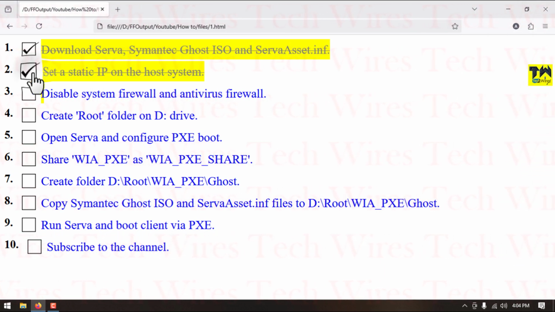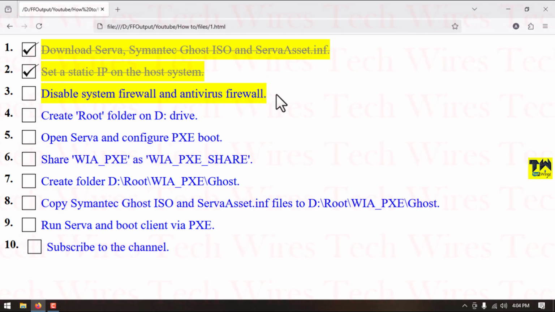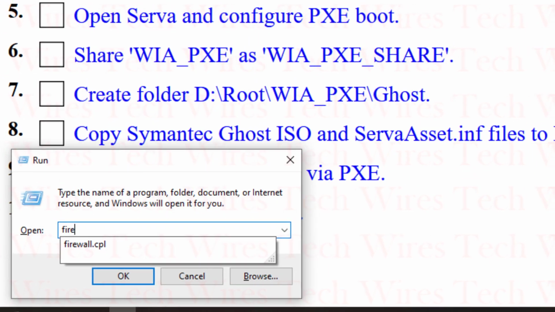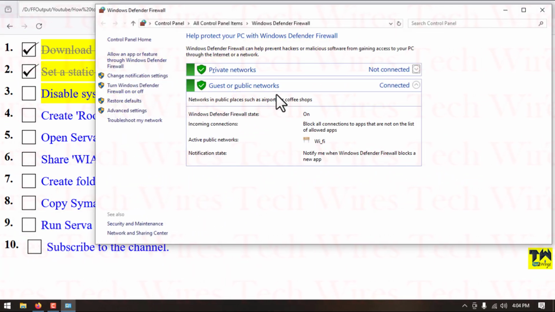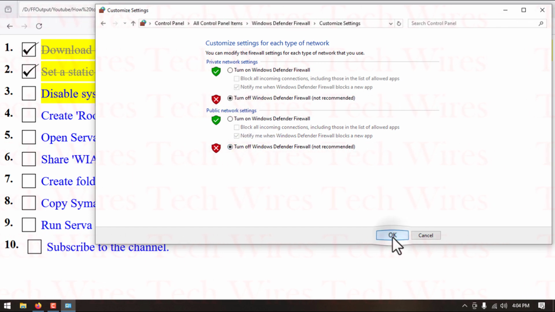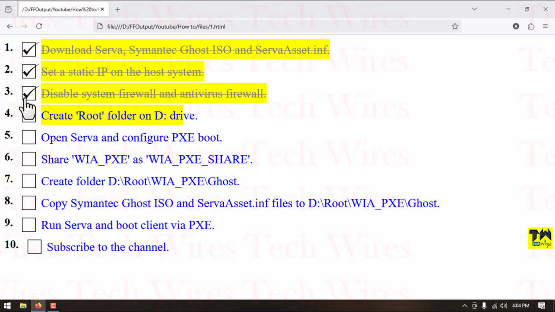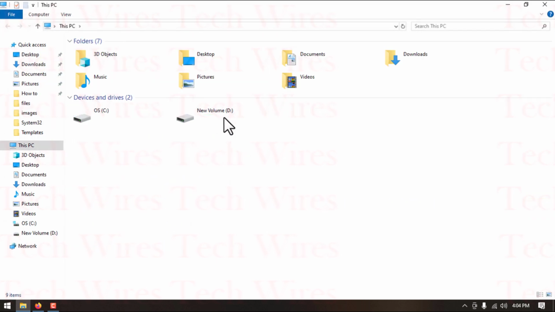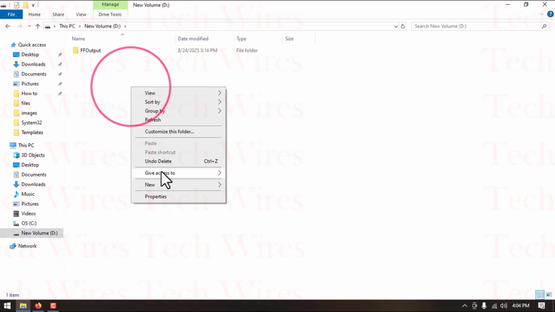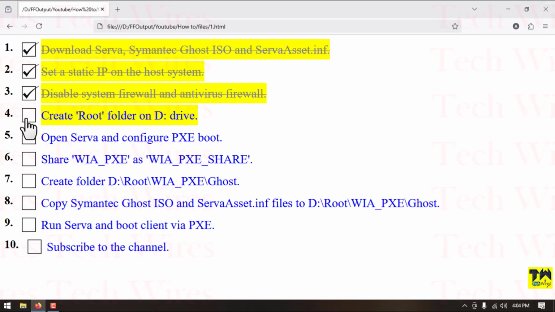Step number 3, we will disable the system firewall. If you are using any antivirus, you need to disable the firewall from there as well. So I am disabling the firewall of the system. Step number 3 is completed. Step number 4, we will create a folder in D drive and set the name root. Step number 4 is completed.